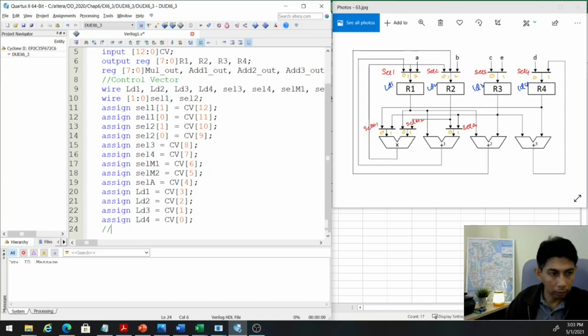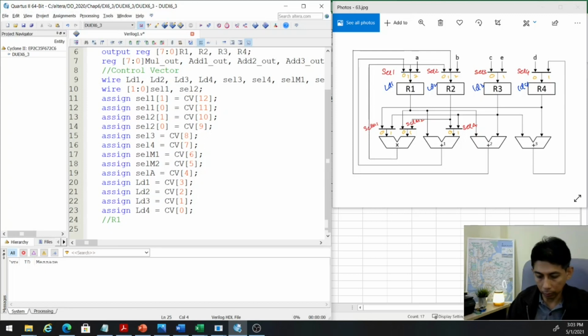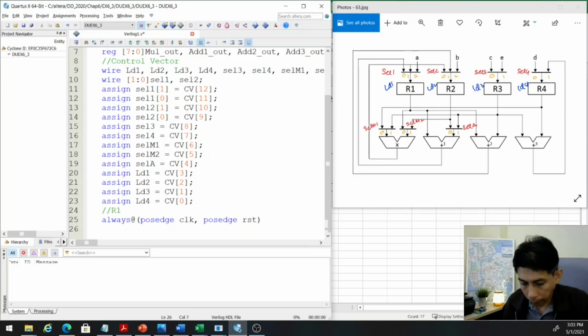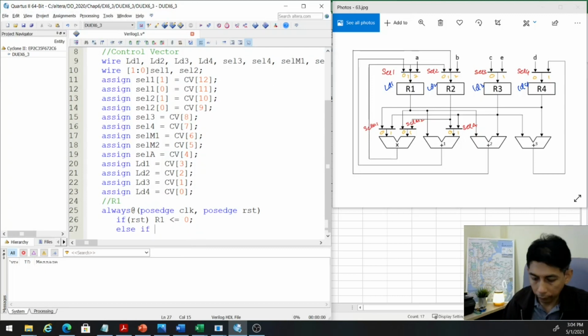So let's have this as R1, so you can have always, and clock, and set, and if reset, we can say that the output here, which is R1, should be equal to 0, else if this LD1 equal to 1, so the output R1 will depend on this select input.